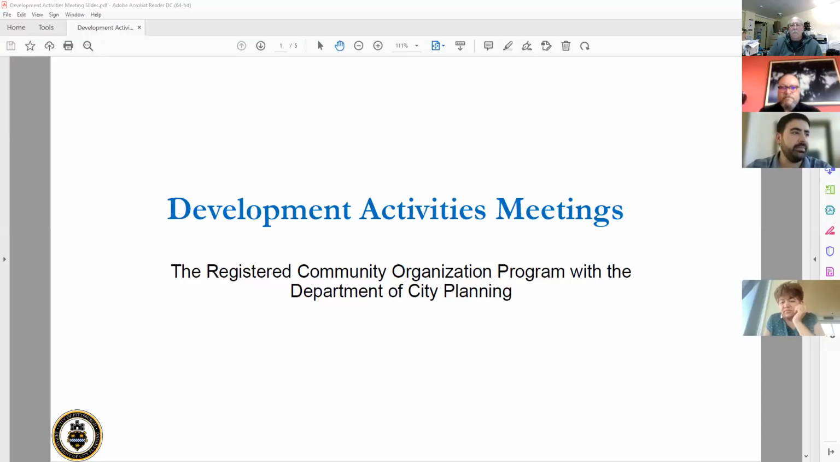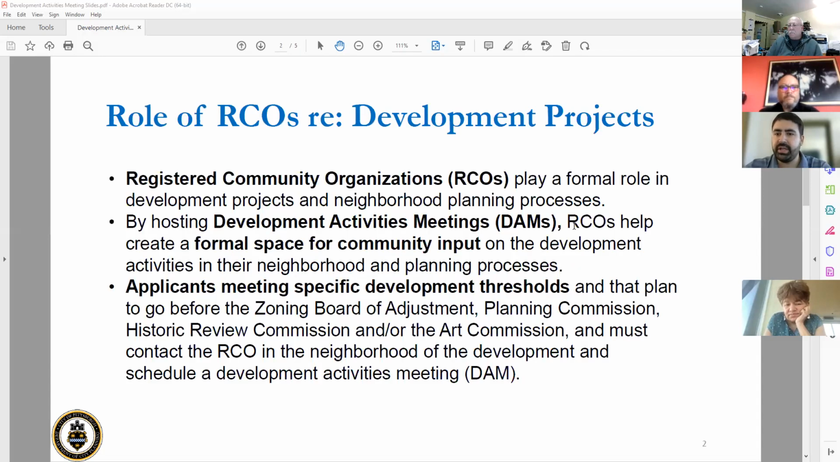Okay. Great. Well, just to give a quick rundown, Gordon briefly introduced the development activities meeting process. It falls within the registered community organization program that the city of Pittsburgh has, and that we help manage through the Department of City Planning. As Gordon mentioned, I'm your neighborhood planner for Duquesne Heights, as well as Mount Washington and many of the neighborhoods south of the Mon, west of the Ohio River.